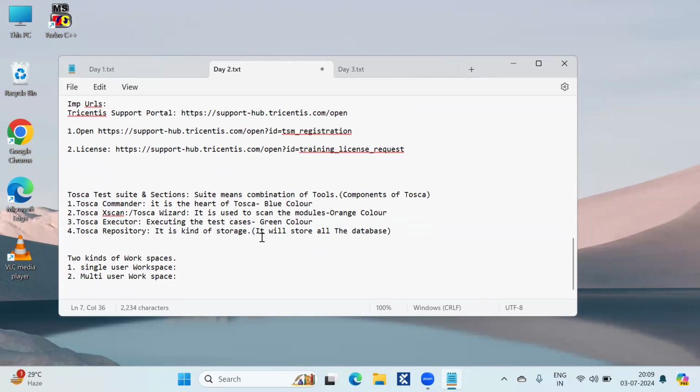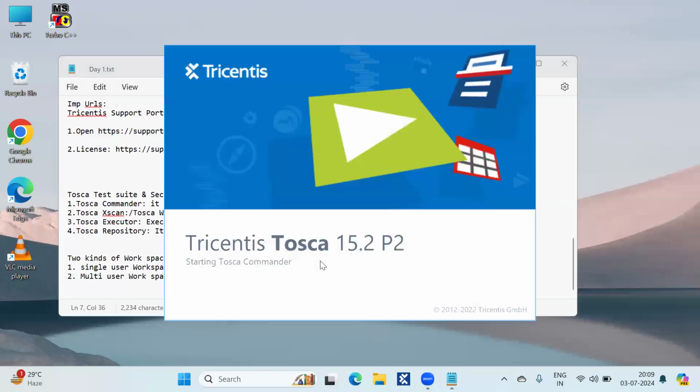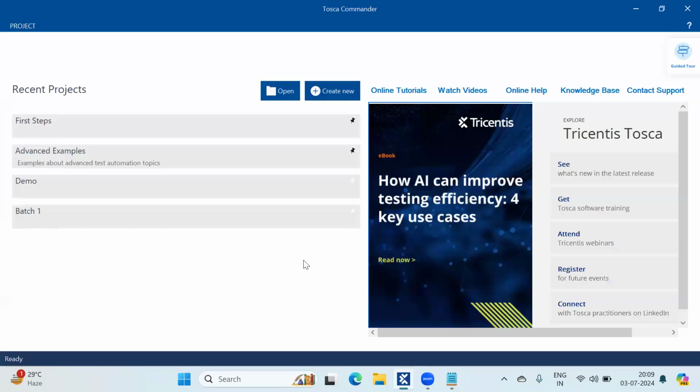And yesterday we created the workspace. I have shown you how to create the single user workspace. Now let me jump in and open the Tosca tool. Today we will look into the Tosca tool. I will briefly explain all the sections of Tosca. See, yesterday we created a workspace with the name demo. This is the workspace name. Let me open this workspace.